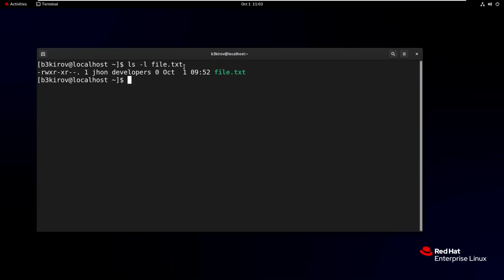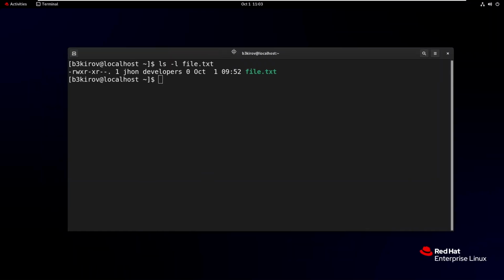In Linux, file permissions are displayed in a structured format like rwxr-xr--, which consists of three sets of permissions. 1. Owner, user. The first three characters, rwx, represent the permissions for the file's owner, the user who created it. R, read: the owner can view the file's content. W, write: the owner can modify or delete the file. X, execute: the owner can run the file as a program if it's executable.